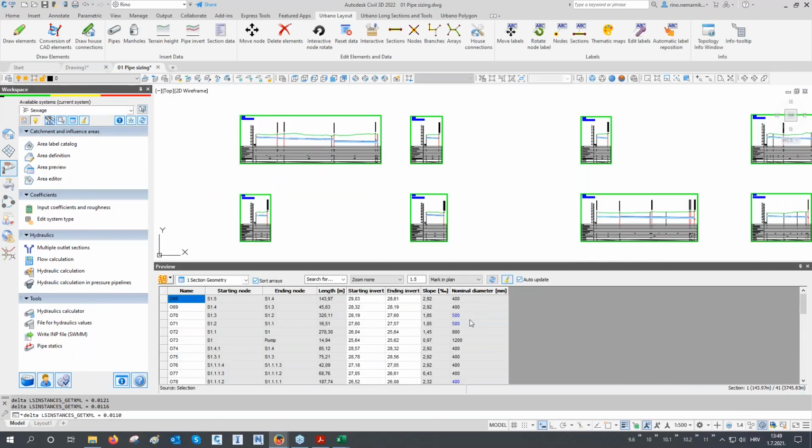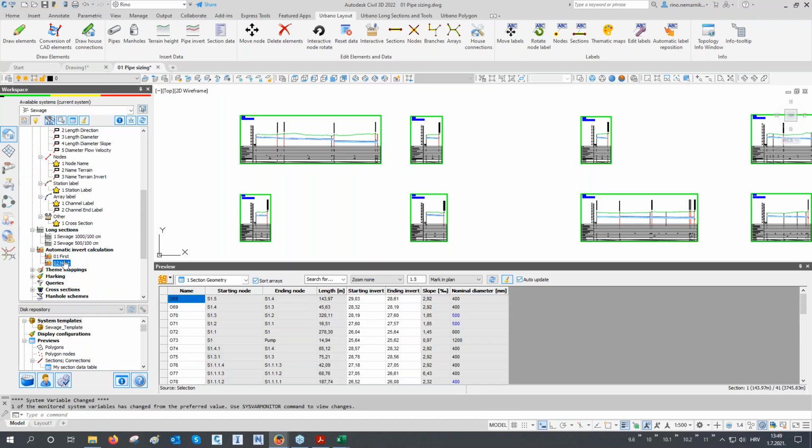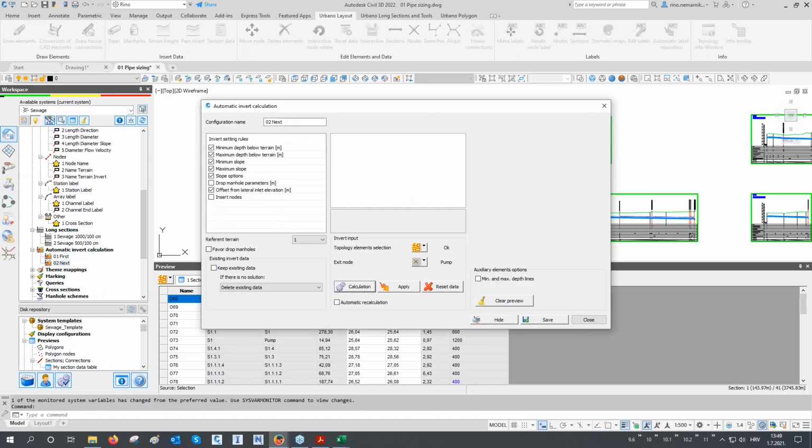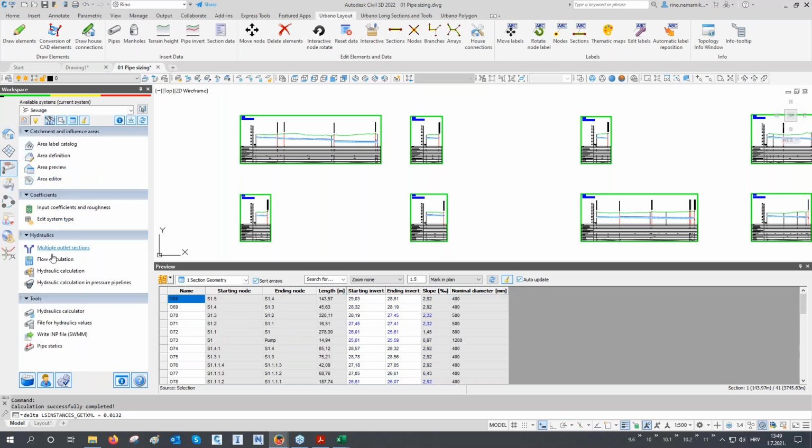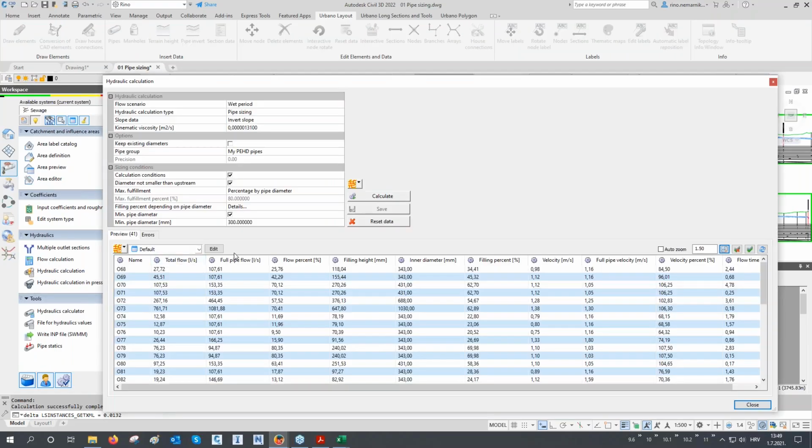Okay, so we see that we have some new diameters, so another iteration is needed. Let's go again to next configuration, calculate everything. We can preview it or we can just apply it. Okay, let's save it. We see some of the invert elevations changed. Let's now go to the final iteration. Let's go to hydraulic calculation.